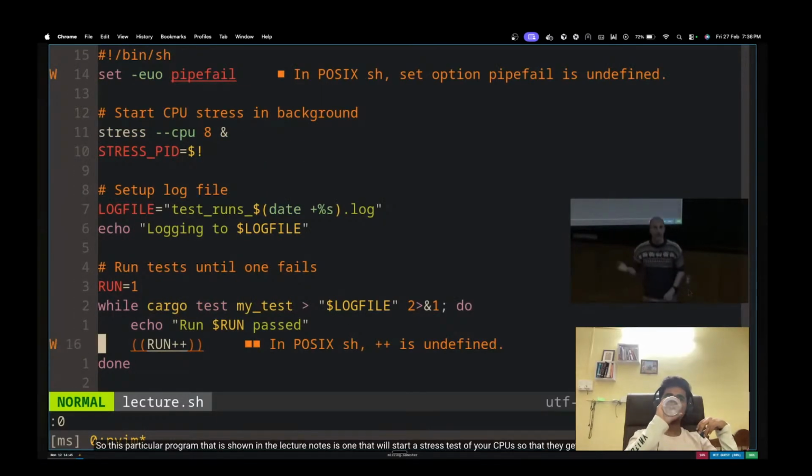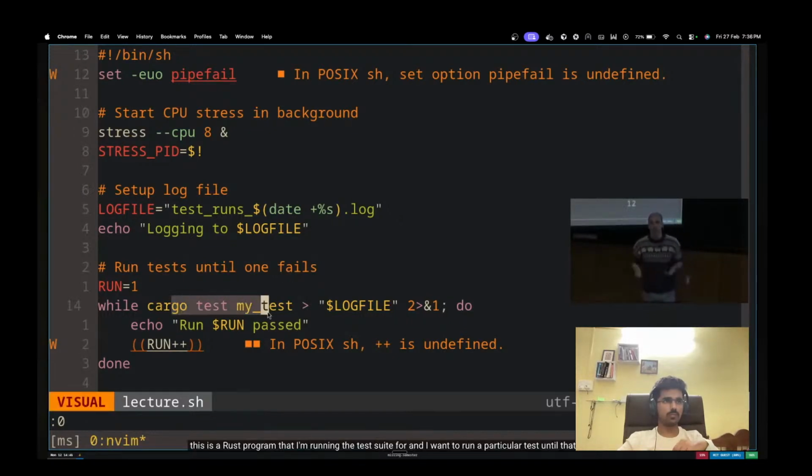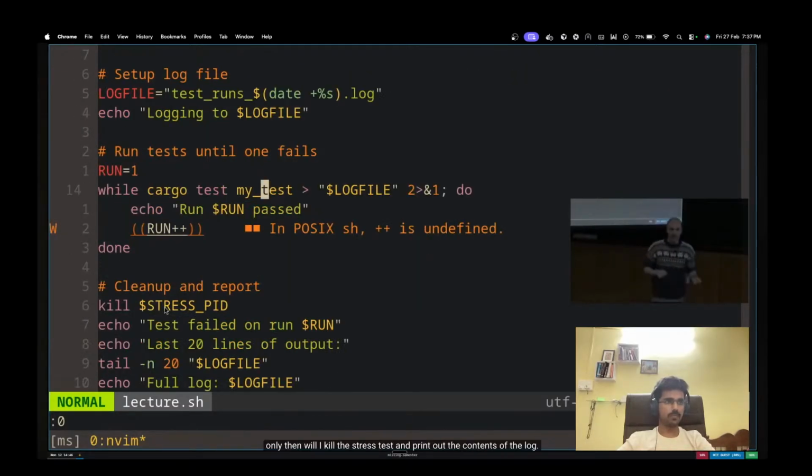So this particular program that is shown in the lecture notes is one that will start a stress test of your CPUs so that they get really warm, and then it will run, in this case, a Rust program that I'm running the test suite for, and I want to run a particular test until that test fails. And on each run, I'm going to capture the log output, and only when the command no longer succeeds, so when the test failed, only then will I kill the stress test and print out the contents of the log. This is something I used in 6.824, the distributed systems class, where I had a bug that only manifested in a test 1 in every 100 runs. So instead of me sitting there like arrow up, enter, arrow up, enter, arrow up, enter, I would just run this once and then go get coffee. And then when I come back, there's a file on my disk that has the output of the failed test.